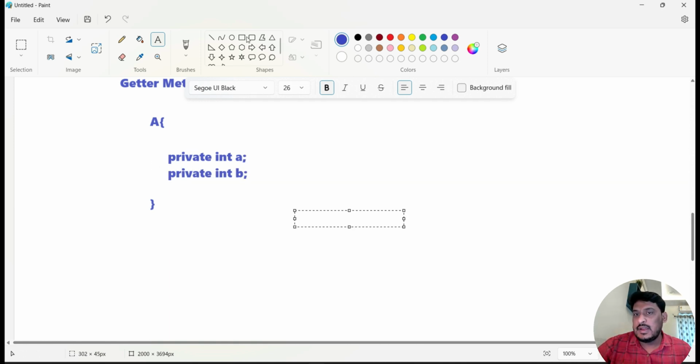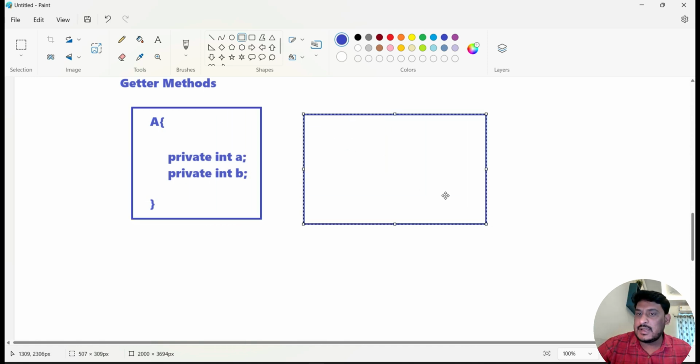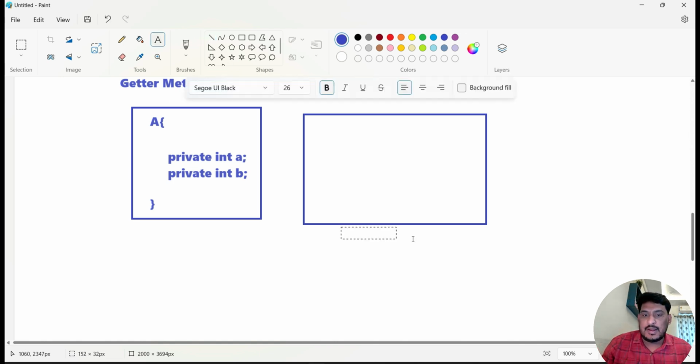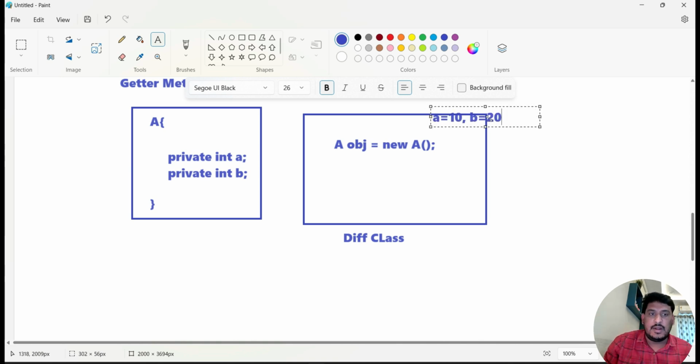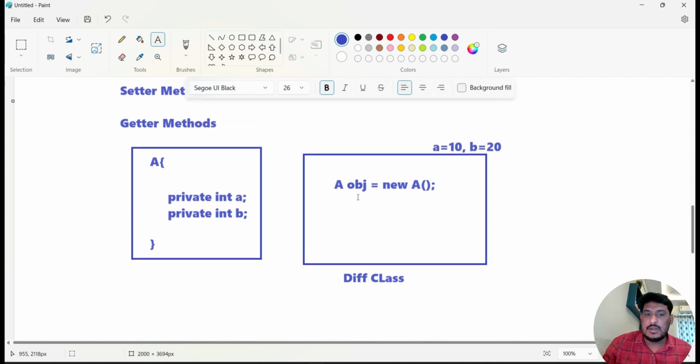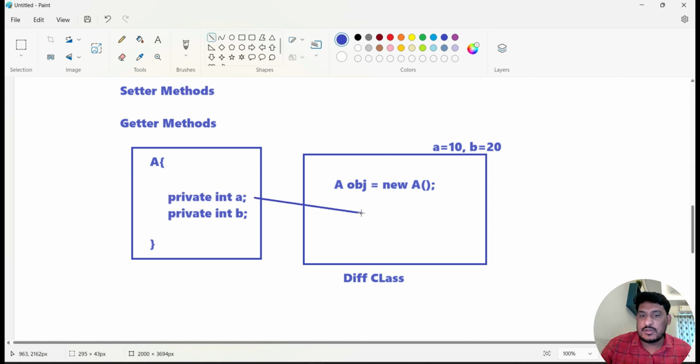Now, whenever I make variables private, if I would like to set some values, a value as 10 and b value as 20, from some other class, generally we can create an object, because of the default constructor, with new. You have created an object. But if you want to set a equal to 10 and b equal to 20, is it possible? No, because you have only variables and nothing else to set values into a and b. Why? Because private variables cannot be accessed outside of the class. So you cannot set the values.